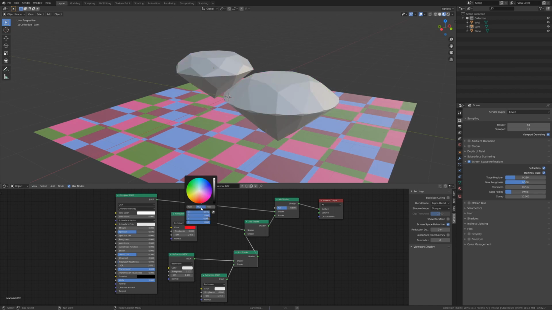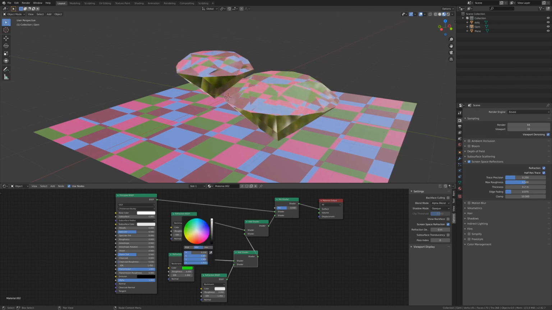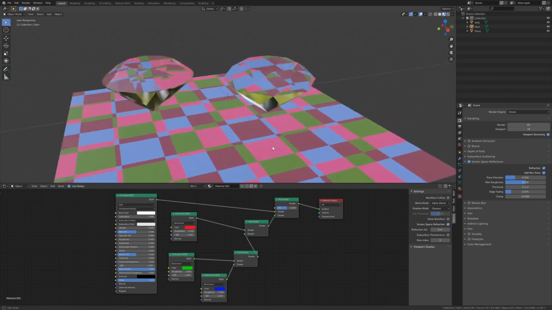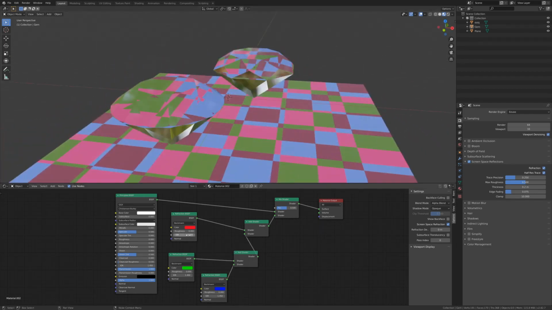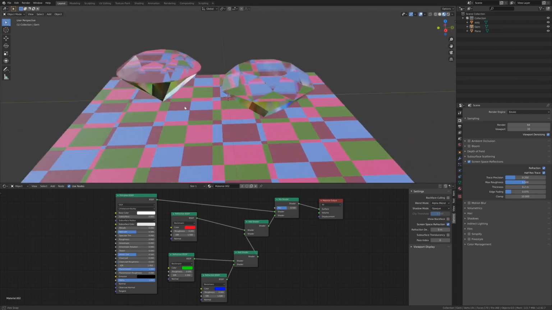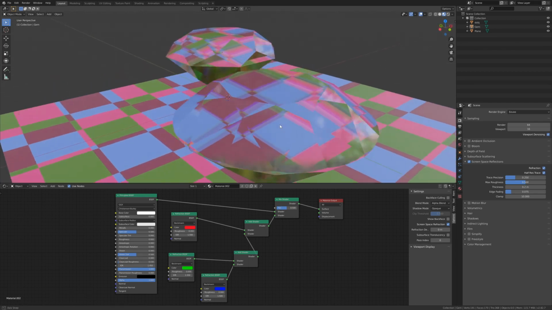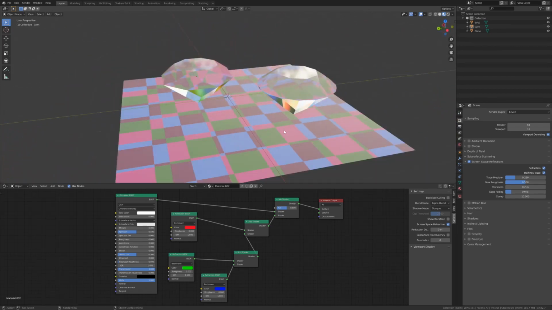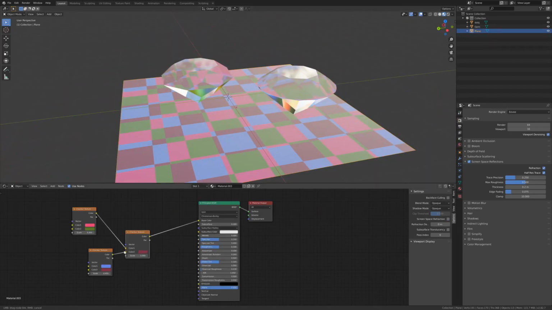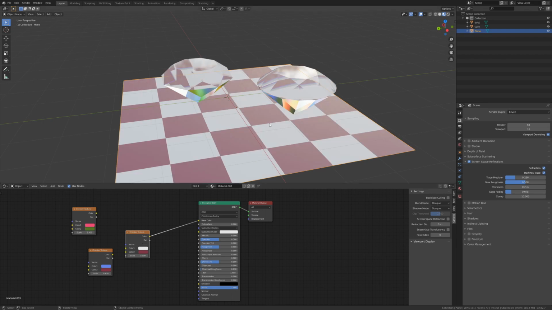So let's select red on the first one, green on the second one, and blue on the third one, and it still doesn't look any different. But if we change the index of refraction, let's say 1.5, 1.55, and 1.6, for example, now you can see that there are more colors. Let me change the background to something simpler, so you can see the colors.